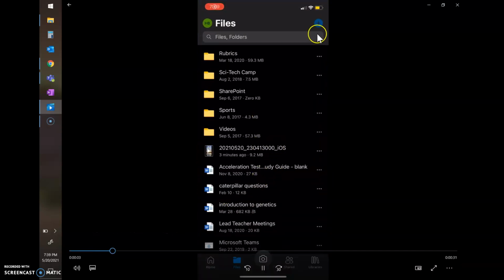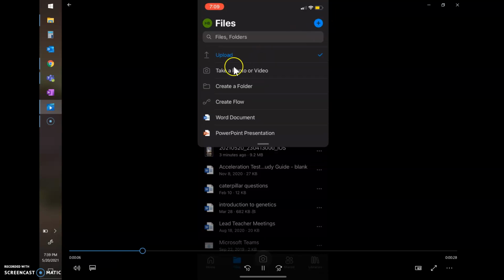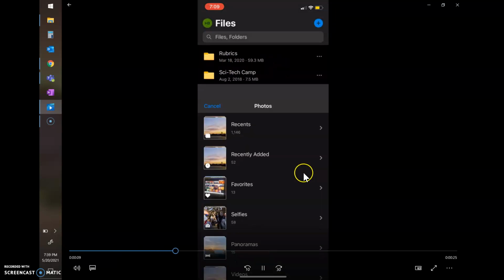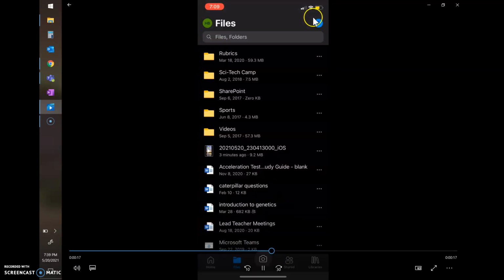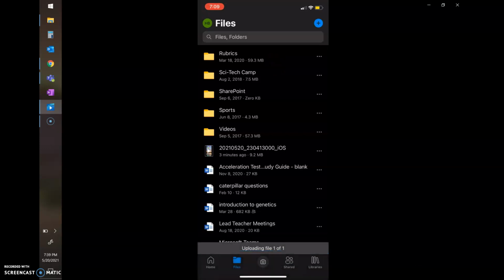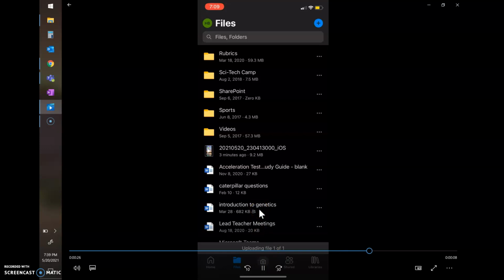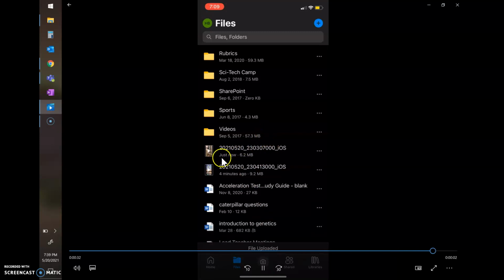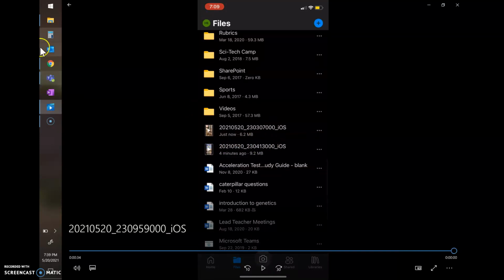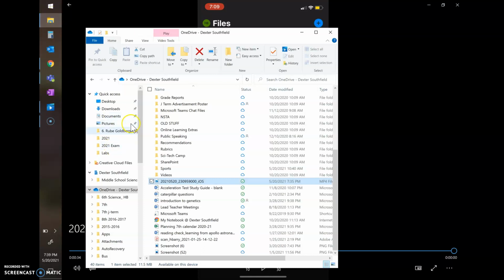You're going to open up that app, you're going to click this blue plus sign, upload, photos and videos, find the video in here, select it, and then press done. And it'll take a couple seconds to upload. And there it goes. So once you have it uploaded to your OneDrive, then you'll pull up your file folder and make sure it's in there.